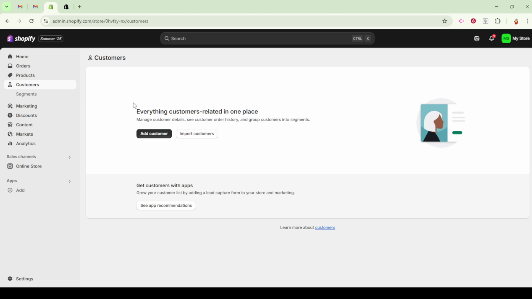Now to the password reset itself. Look for the More Actions button on the customer's profile. This button serves numerous functions that you might find useful for different situations. Click on it, and from the drop-down menu that appears, select Reset Password. This action will trigger Shopify to send a password reset email to your customer's registered email address.